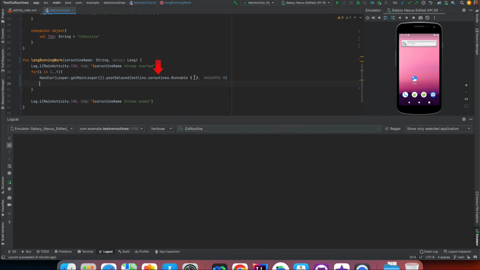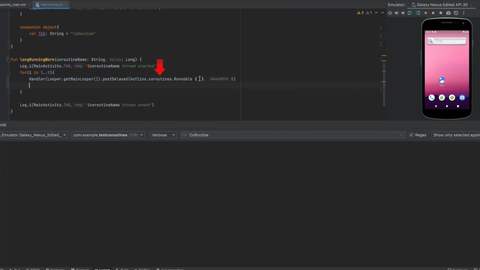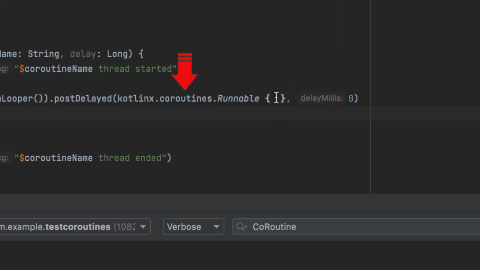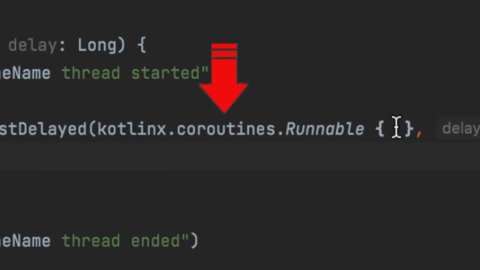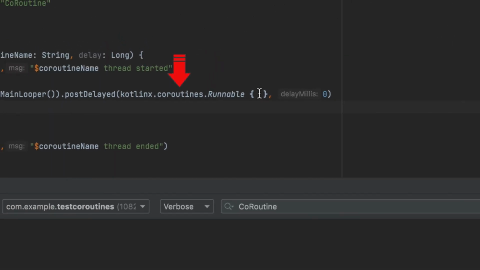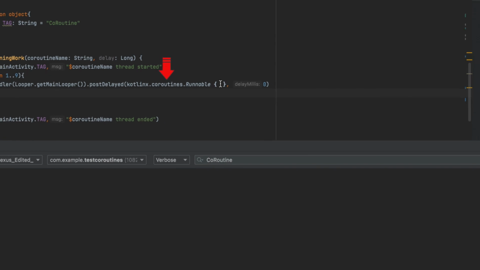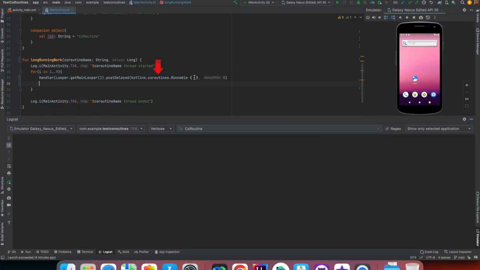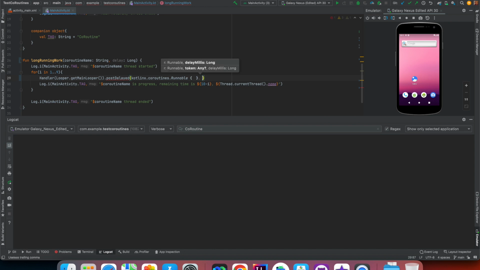Let me take a moment here. It looks like it accidentally imported the runnable interface from the kotlinx.coroutines package. However, later I replaced it with a normal runnable interface and the application still works perfectly fine. So you need not worry about that. So let's continue. And then invoke it after, say, no delay, zero delay.